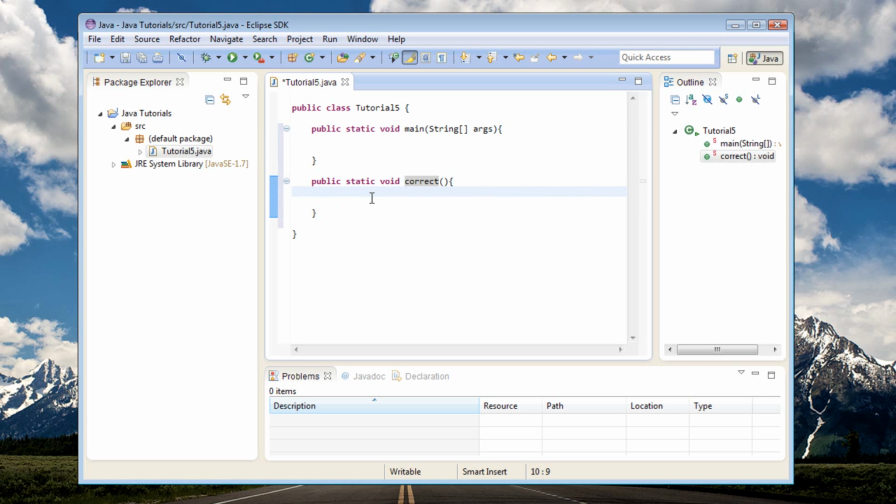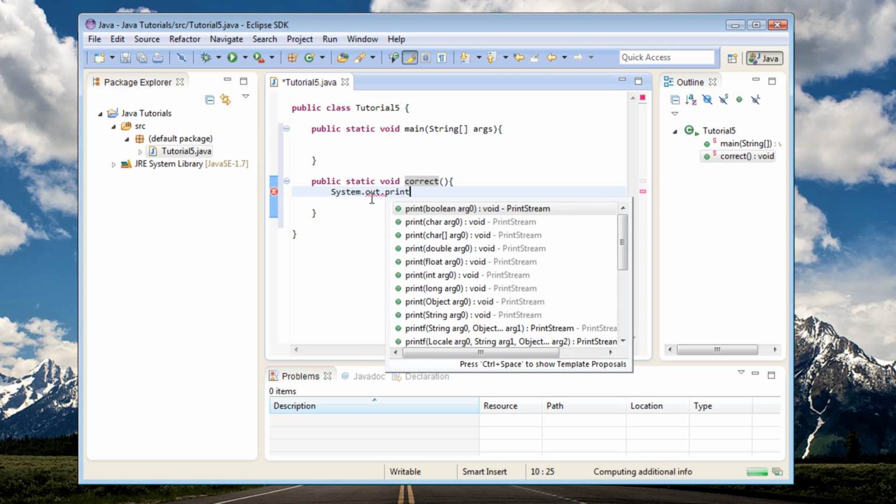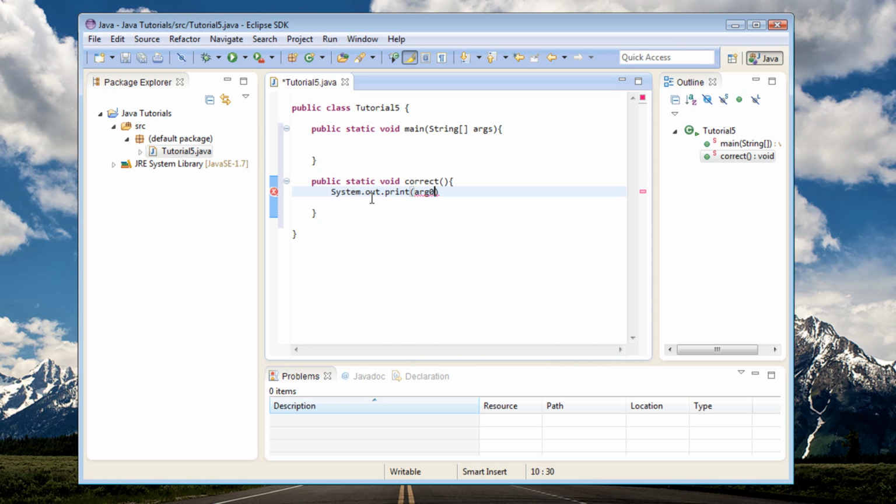So what we're going to do is type out code that will display a message on the screen whenever we ask it to run the correct method. So do System.out.print, open and close parentheses, erase that arg0, and we'll do our double quotes here because everything we're going to display out to our user, a string of text, needs to be within double quotes. And we're going to type correct, great job. All right, and then we'll add our semicolon there.